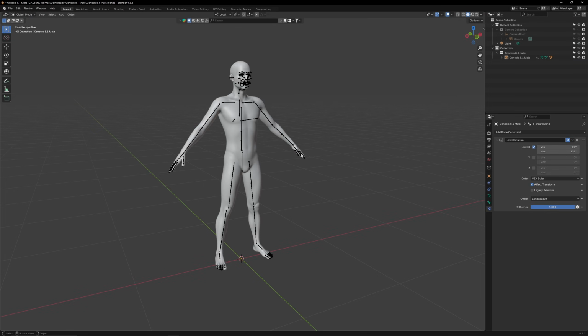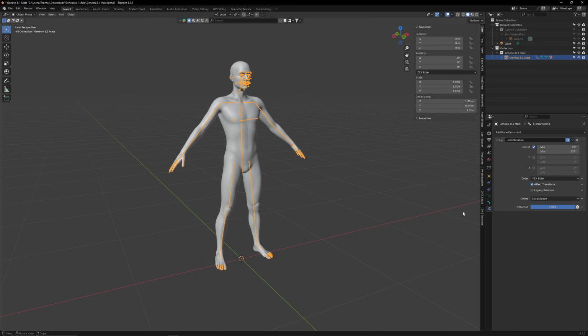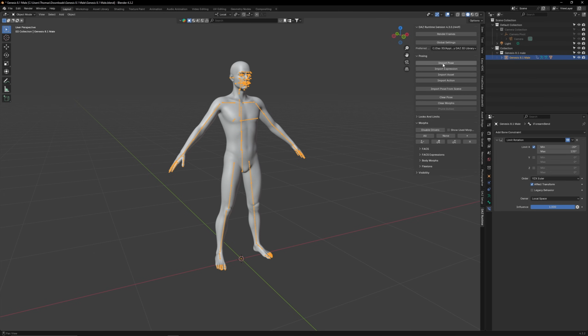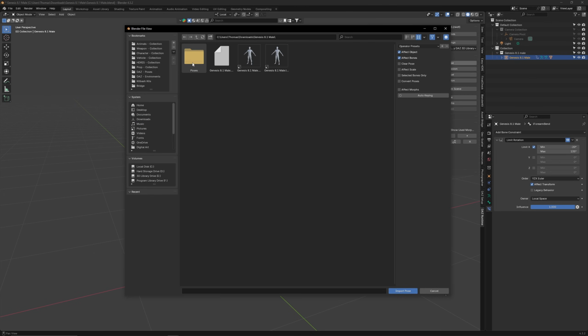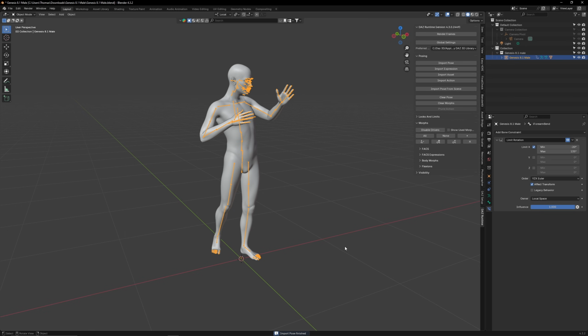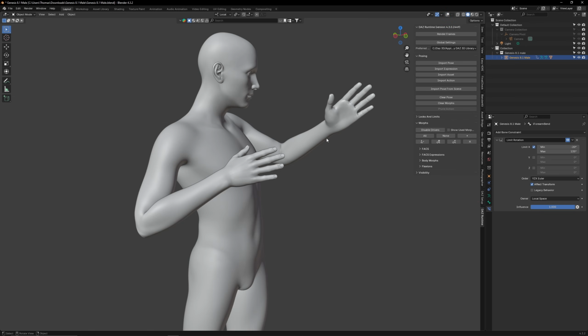In Blender, select your character's armature, then go to Daz Runtime. Go to the Posing drop-down menu and select Import Pose. Find your saved pose file in the Poses folder. Now there's a reason why I recommended turning on body morphs. If I import this without adjusting any settings, you will see that the hands haven't been posed.